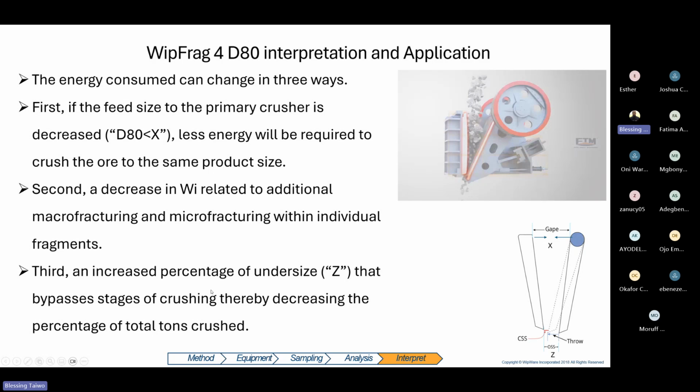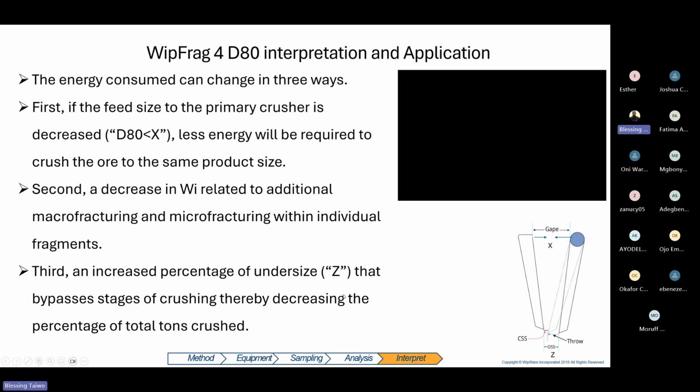Then the third way to improve your crushing experience is by having more bypass material, which is the Z, as I've explained in the specification envelope. And you can easily do that with the help of the software.